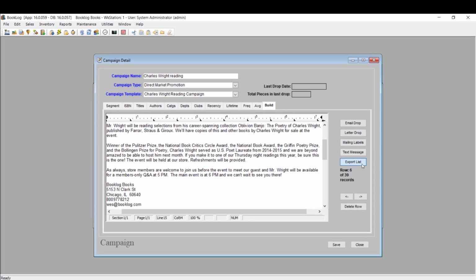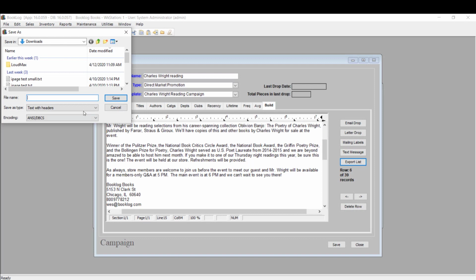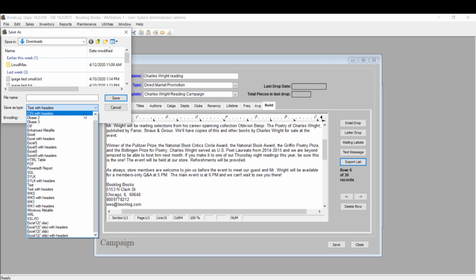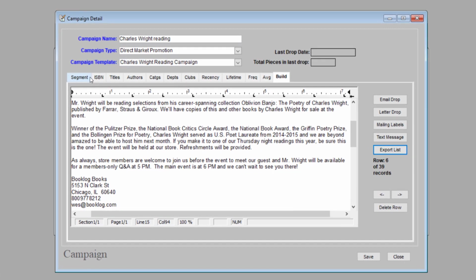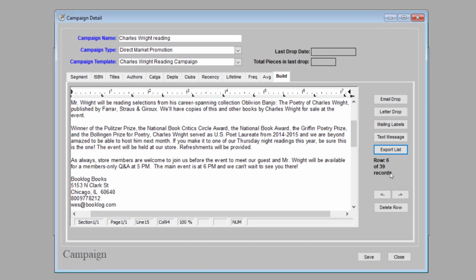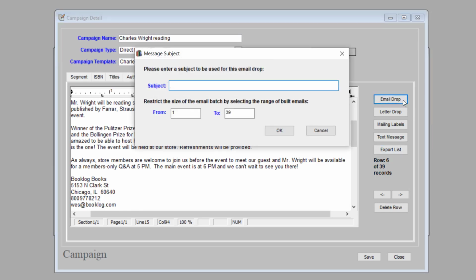We can also export this list of customers if we want to import them into another program like MailChimp or MailerLite. Booklog doesn't provide statistics about how many customers opened the email or how many clicked through on any links you may have provided, but a good email distribution service should be able to provide that information. If you would like to use Booklog to provide your email distributor with targeted emailing lists, the Export List button lets you do so. Now, let's click the Email Drop button to get these emails on their way.